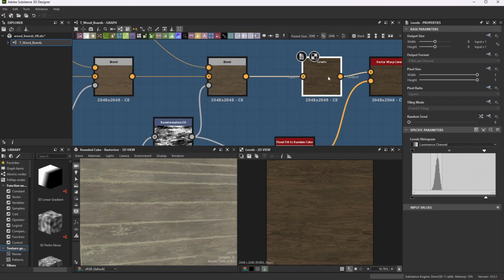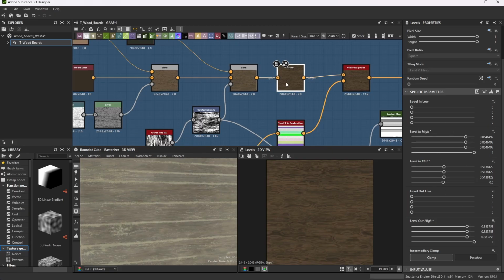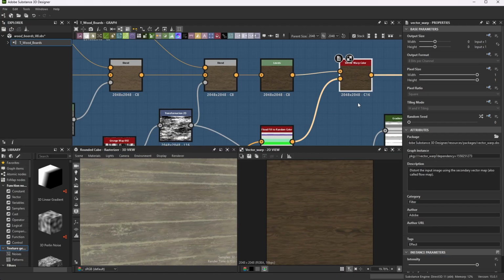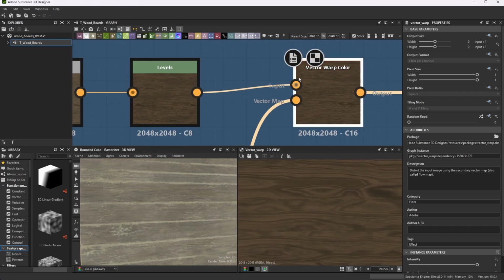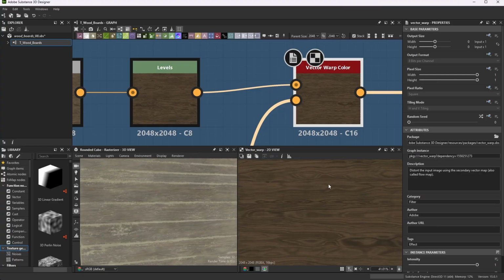We'll run that into another levels. And this one, I just pulled these white handles down a little bit just to darken everything. Now you can see here are the settings. If you want to put the numbers in, there's more numbers just because we're leveling out colors instead of a black and white. And then we'll run this levels into a vector warp color. And what that'll do is it'll just mix up our wood grain a little bit so that each board has a different grain in a different position.